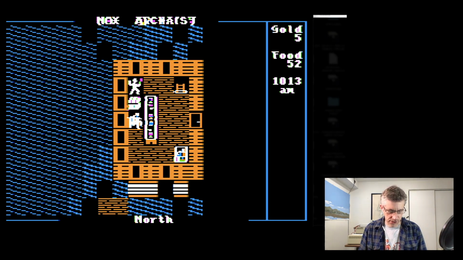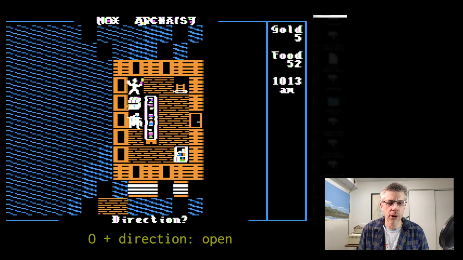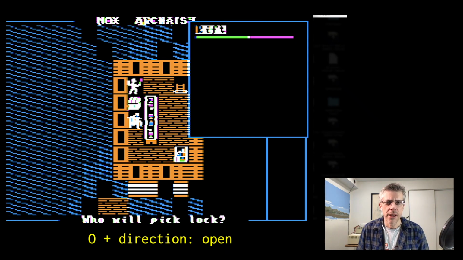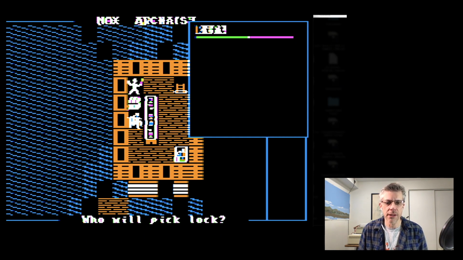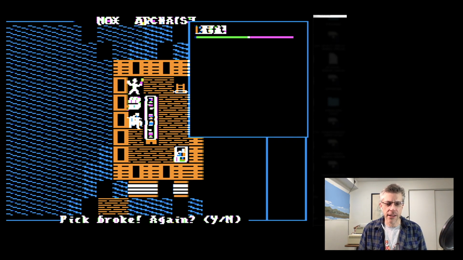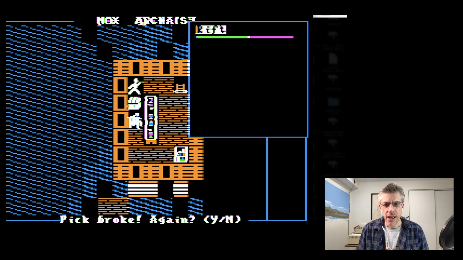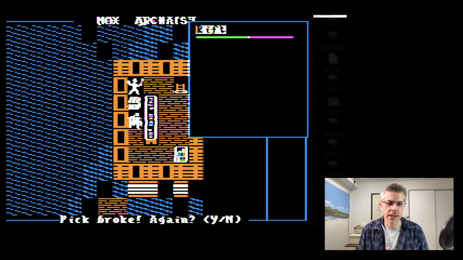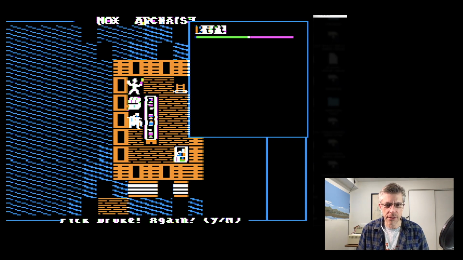So I'm just going to sit down in the chair. Then I'm going to hit O for open and up. And then it asks who will pick the lock. And I only have 1 character. So every time you pick a lock, it uses up one of your lock picks. And there may occasionally be traps on these chests. So I didn't get in the first time. So let's try it again.